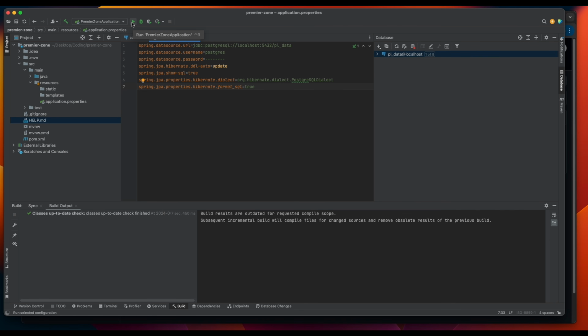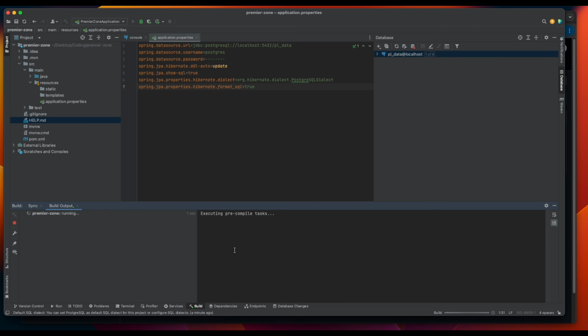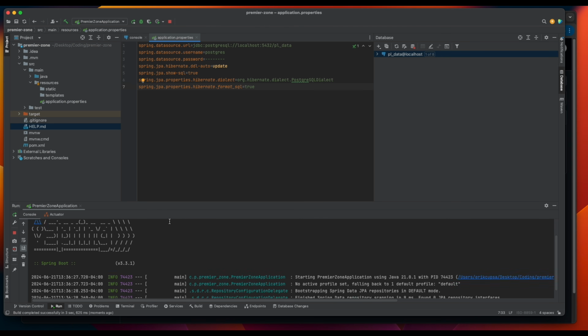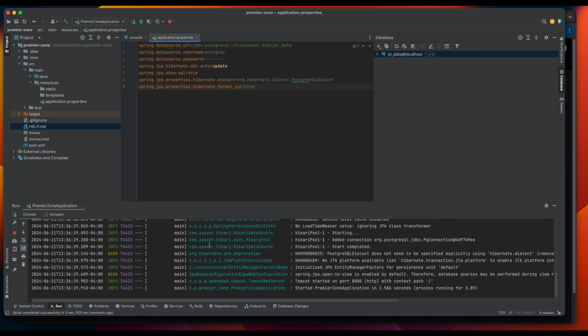At this point, we could start by running the application to make sure everything's actually functioning like we want to. So you'll see it's just slowly building now. This should take around 3 to 5 seconds. And there you go. You should get this good connection message here. Started PremierZoneApplication in 2.58 seconds.